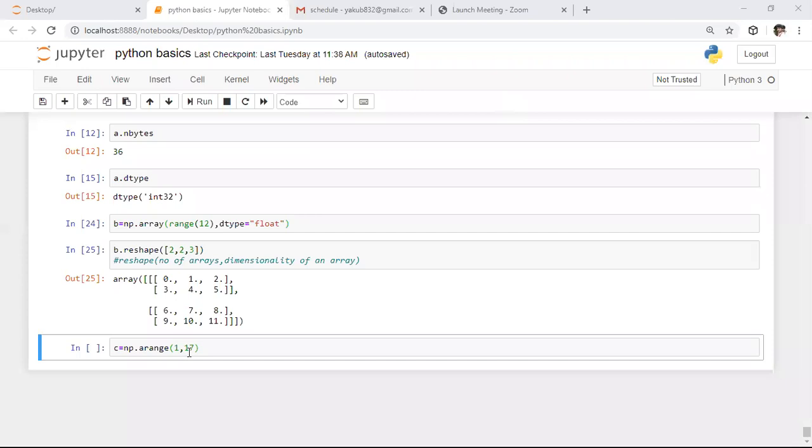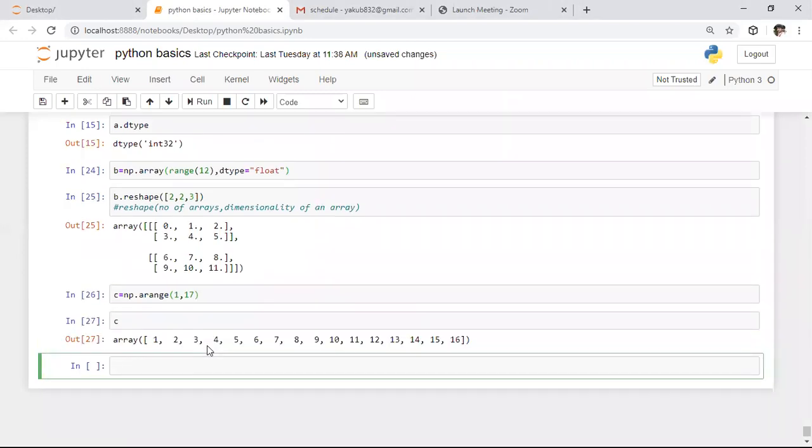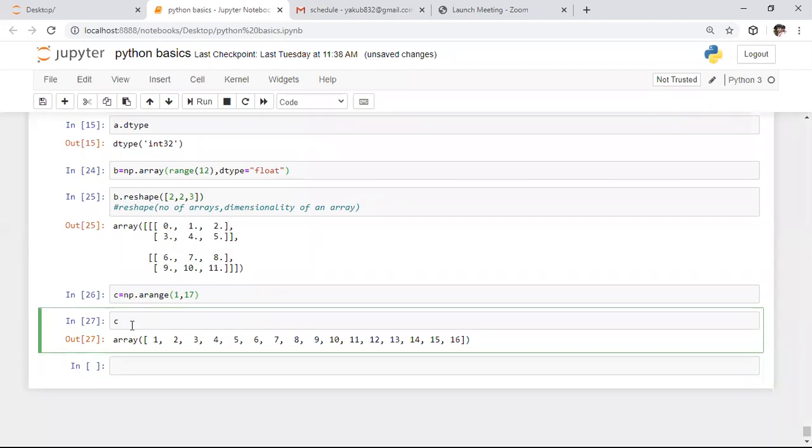So here we are creating one numpy array by using the arange function. This is the standard way to create any numpy array. Here I'm creating one numpy array with the elements in the range of 1 to 17, that means with 16 elements. After this I am observing the size, and I want to reshape it into a 4 cross 4 size.